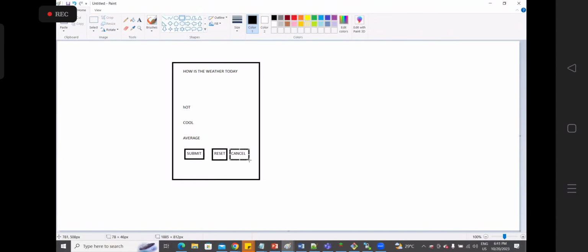These are all called buttons. Now understand: hot, cool, average. Someone might click on hot and submit, someone clicks on cool also. The count will increase, right? How many cool, how many hot, how many average. And reset, whatever you rate it is.